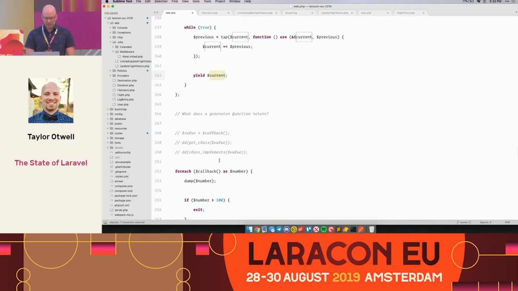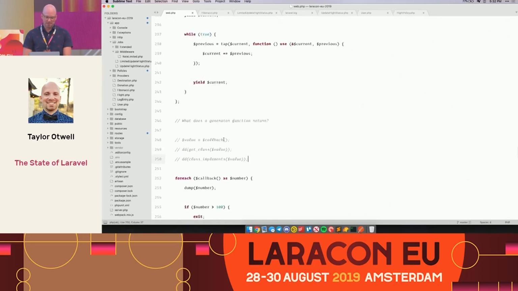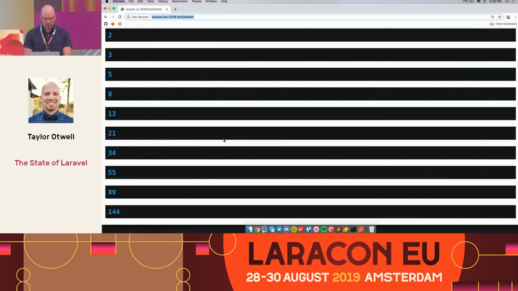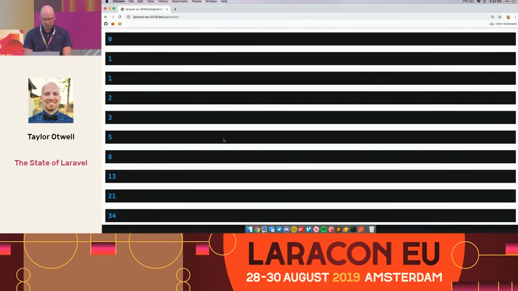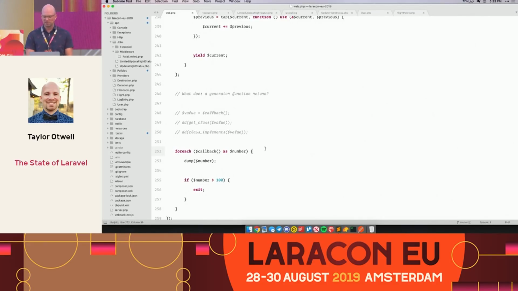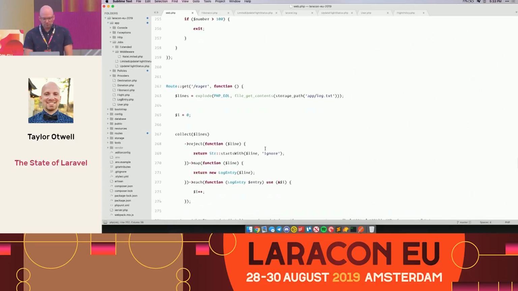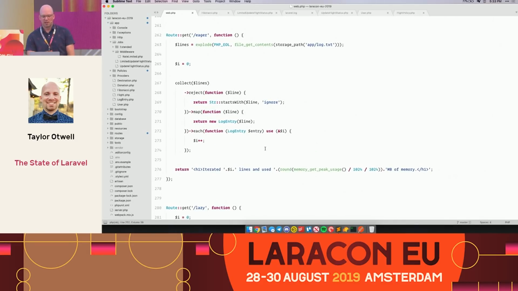And then we can just foreach through it, and it should give us the same response as before. So if we call it generator, we get the Fibonacci sequence just like before. So I just wanted to review that real quick so you can see what PHP generators are, because they're used really heavily in lazy collections. All right, so let's take a look at a couple examples of how you might use this.